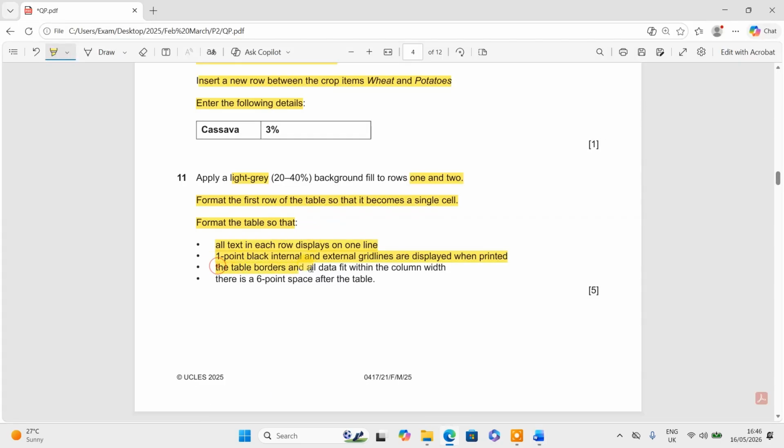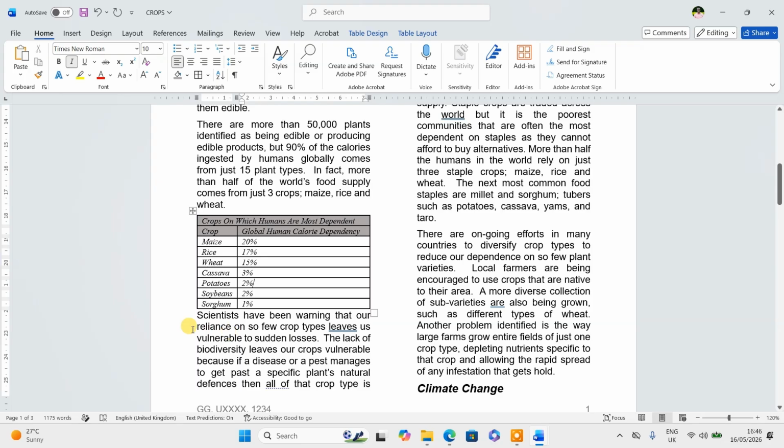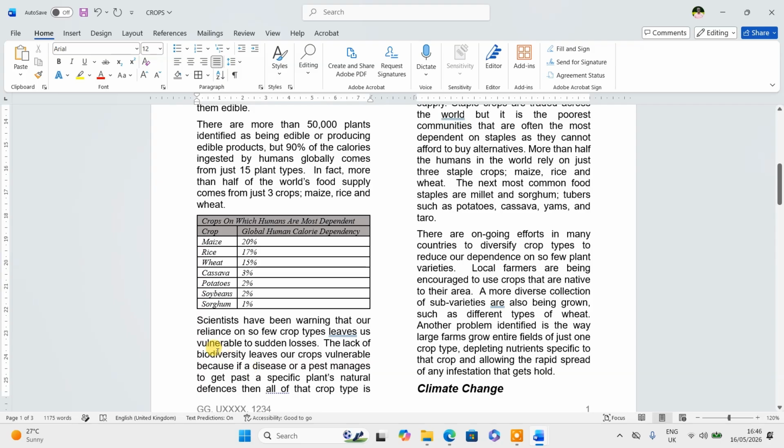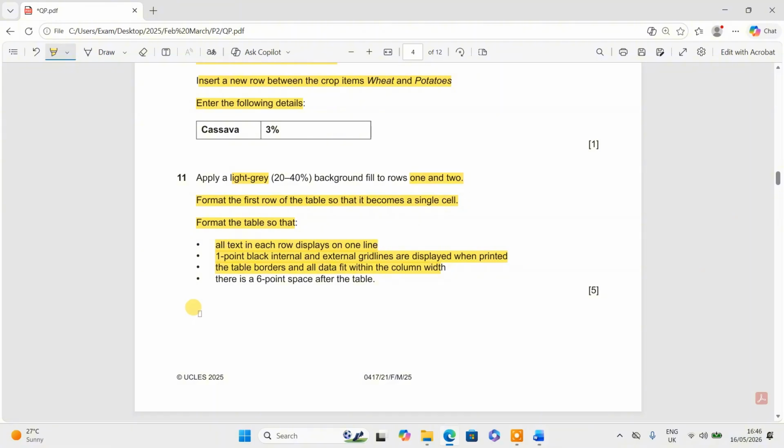Then there is a 6 point space after the table. As you can see here, we need the space after the table and the paragraph. So this time around, you're going to click at the beginning of the paragraph right there. Use the small icon or pointer. Now you are going to put your 6 point space on before, not after. After already has it. You're putting it on before. So I'll put 6 here. When I click OK, you see that a 6 point space has been applied. That is how you do that. Okay, so this is also done.